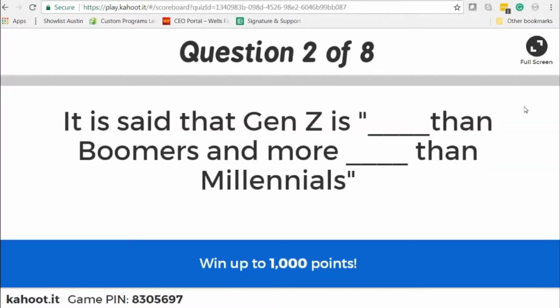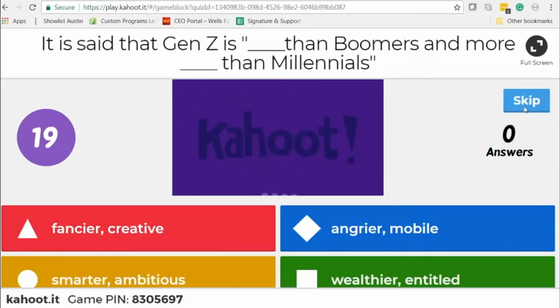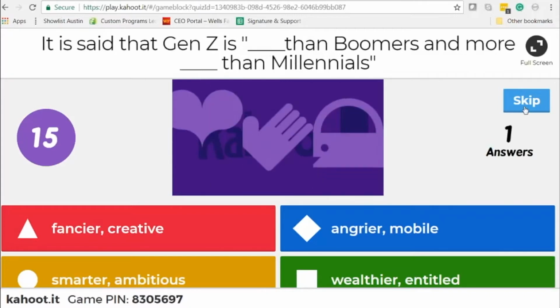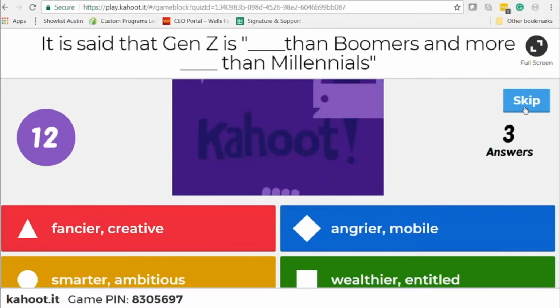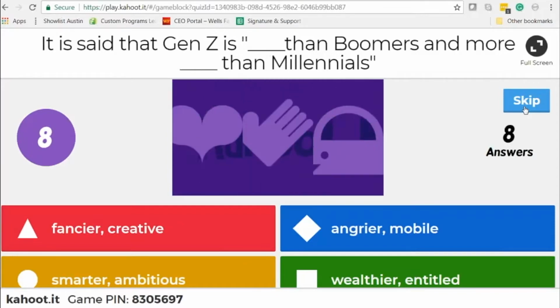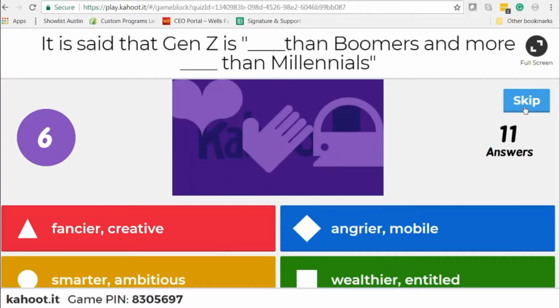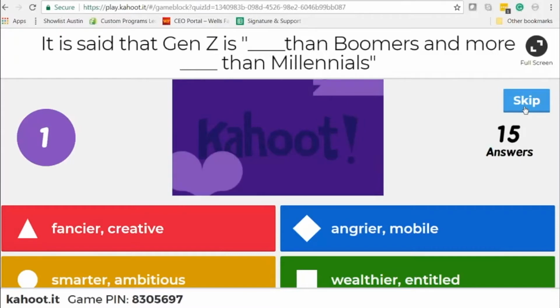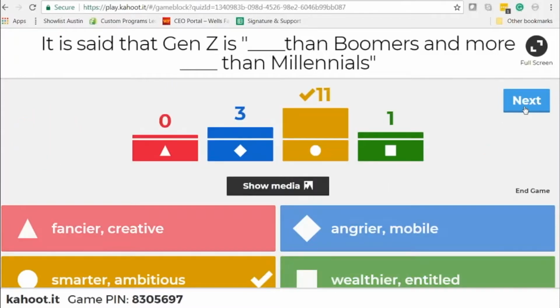All right. It is said that Gen Z is blank than boomers and more blank than millennials. Are they fancier than boomers and more creative than millennials? Angrier than boomers and more mobile than millennials? Smarter than boomers and more ambitious than millennials? Or wealthier than boomers and more entitled than millennials? Smarter and more ambitious. And I think that speaks a lot of positive to the generation that's coming and that we'll be able to engage with as students.